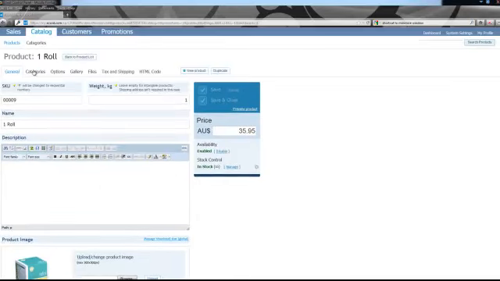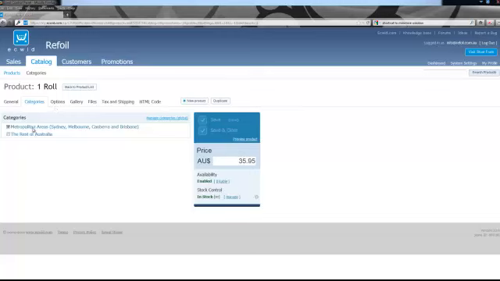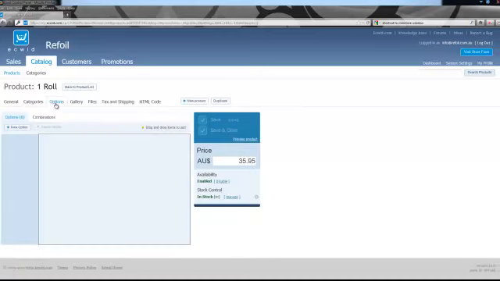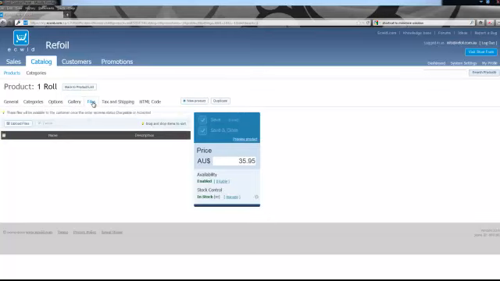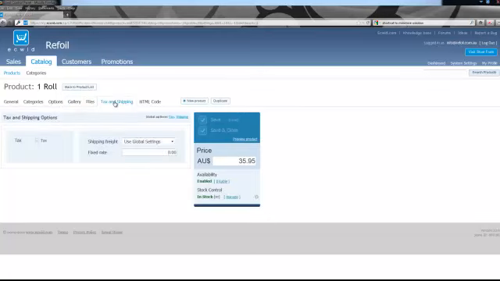Okay, so the next area I'm going to look at is the categories. This is the categories that it applies to. There are different options for the more advanced Ecwid shopping cart that you can put in discount codes and stuff like that in there. You can have a gallery of photos or files if it's digital content.